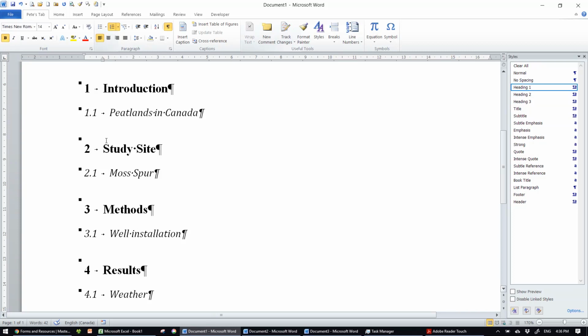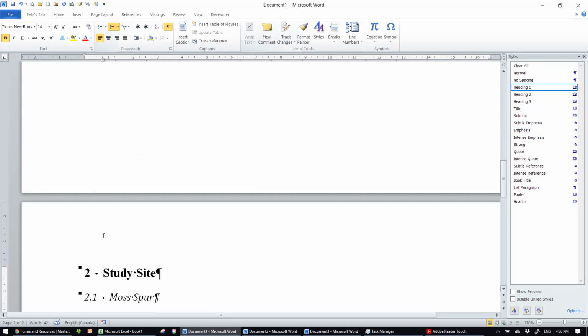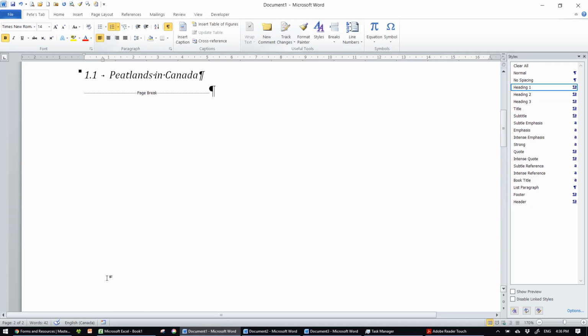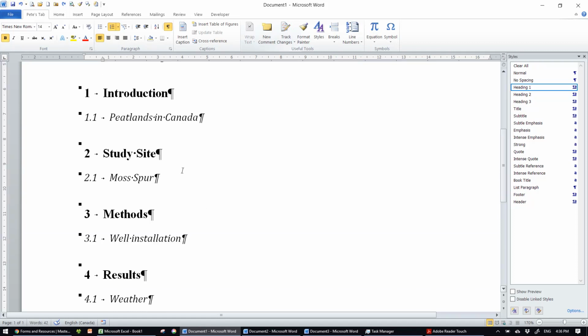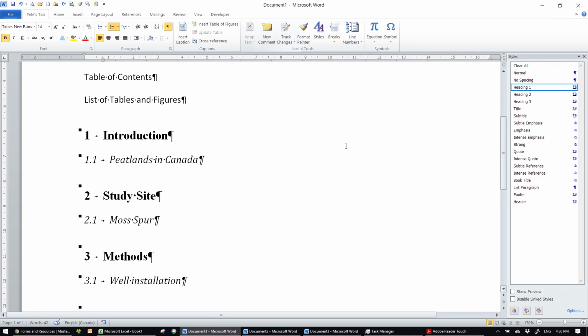So the other thing that you could do is actually hit Control Enter, which forces it onto a second page. Control Enter is essentially putting in a page break. But I'm actually going to show you an even better way. And again, that would be doing it manually.